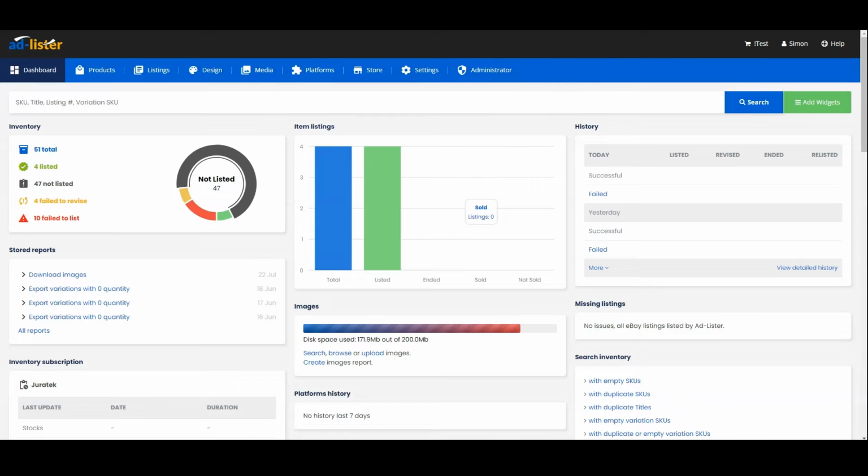The Master and Slave feature is a feature that allows you to send data from one AdLister store to another by having one store set up as a master and the other store as a slave. This feature is a paid module on top of the standard AdLister license, and once activated, you will have to log into your master AdLister account.